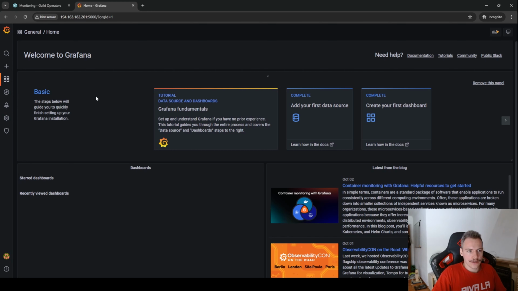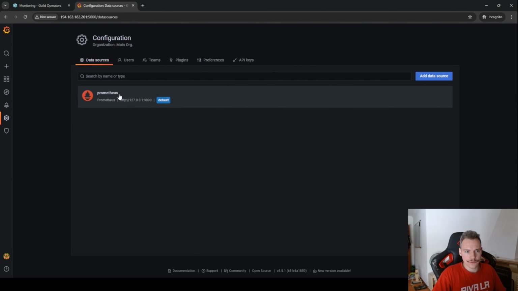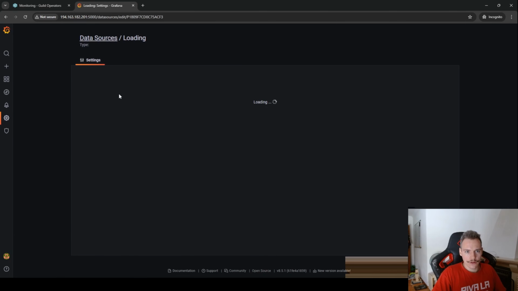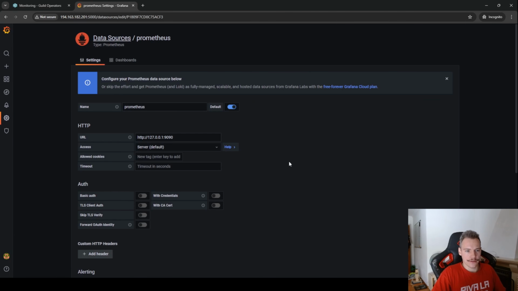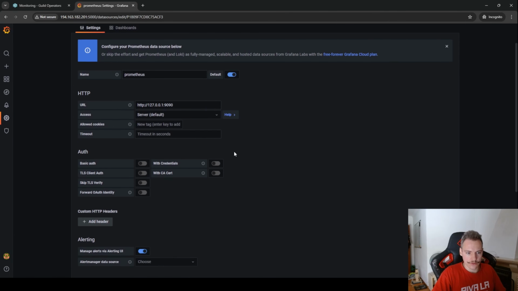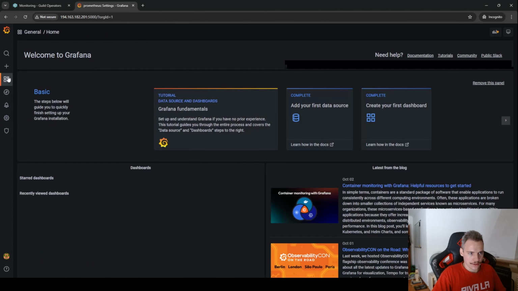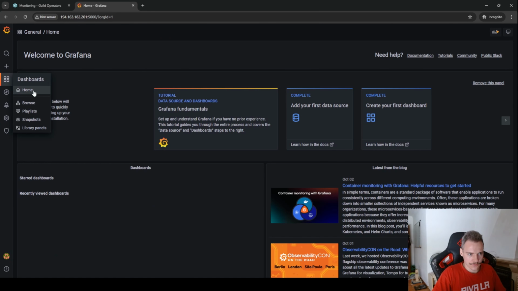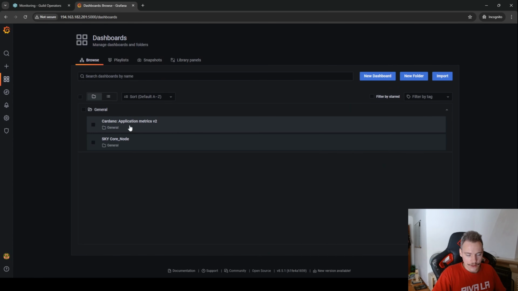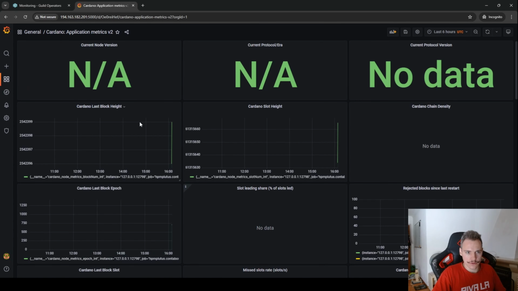Okay, and we have Grafana. So here, data sources. Oh, I guess it is added then. Okay, so we don't need to do anything here. It's added, and then if we go to dashboards, we should have some, yeah, we have like 2 dashboards here.